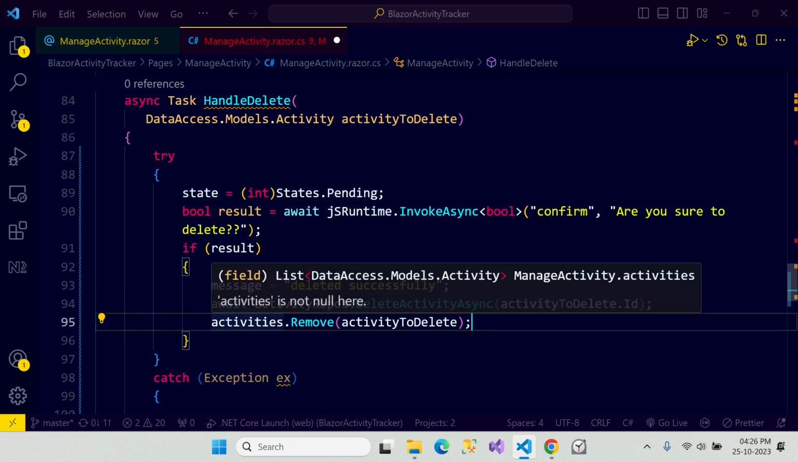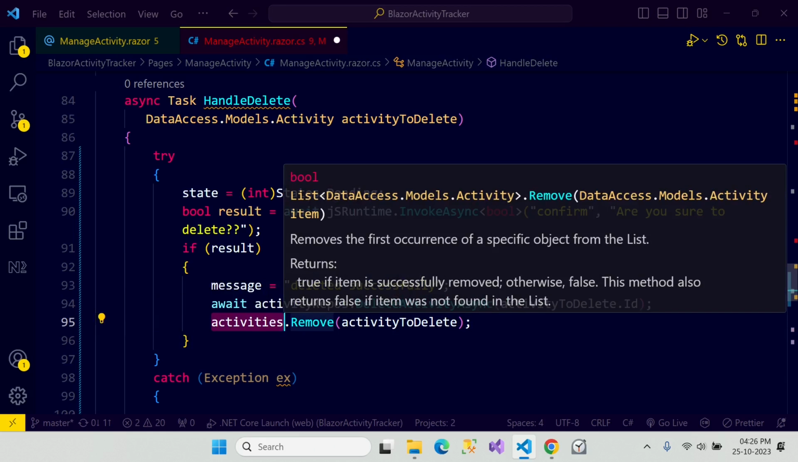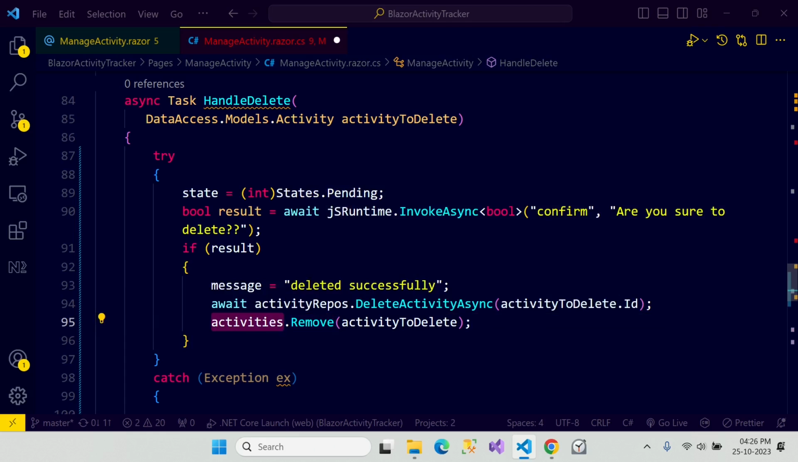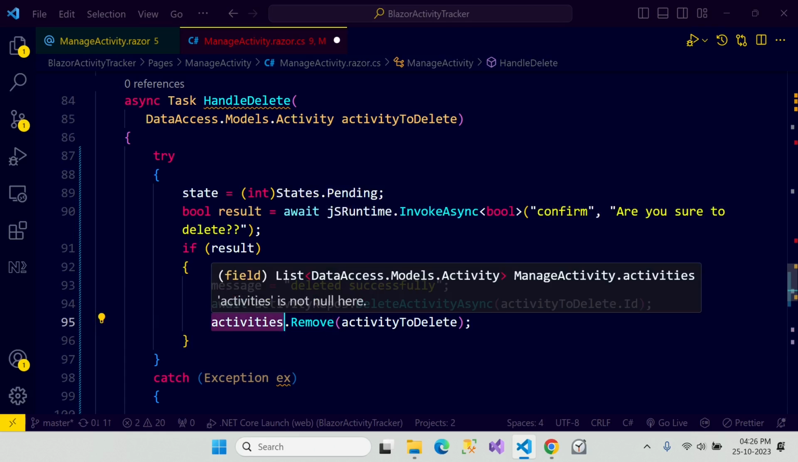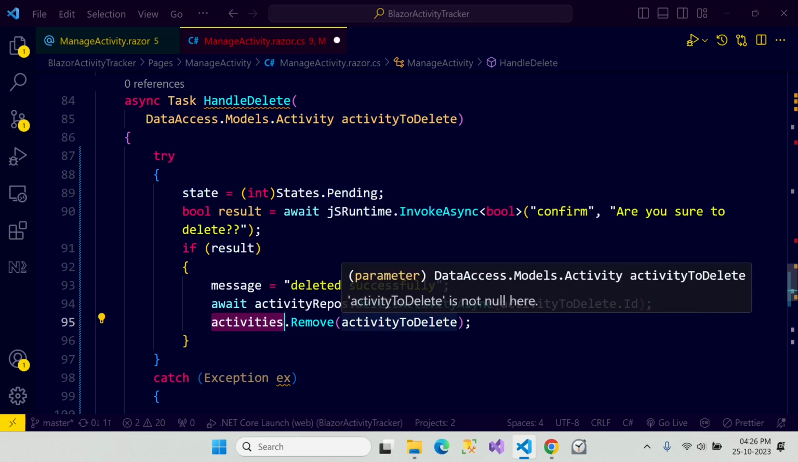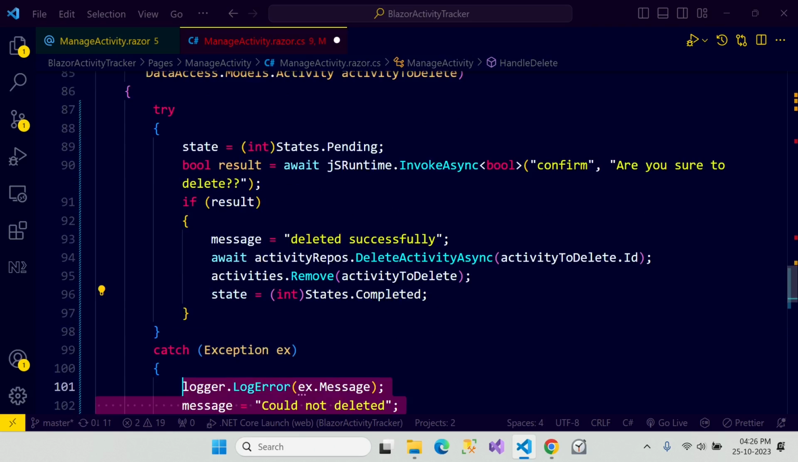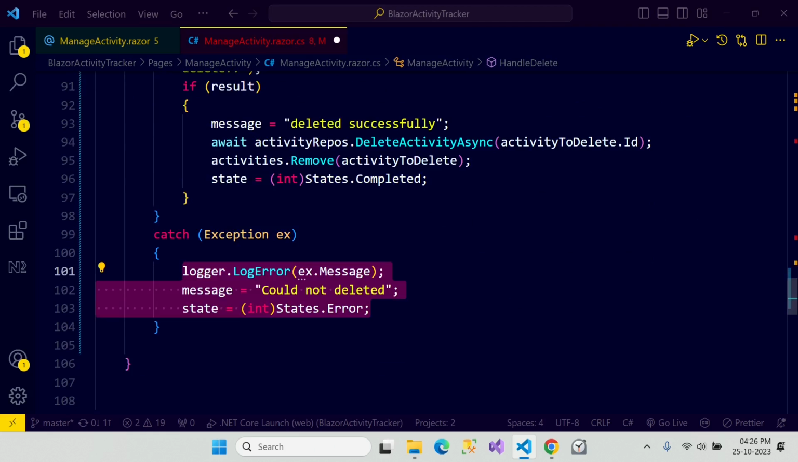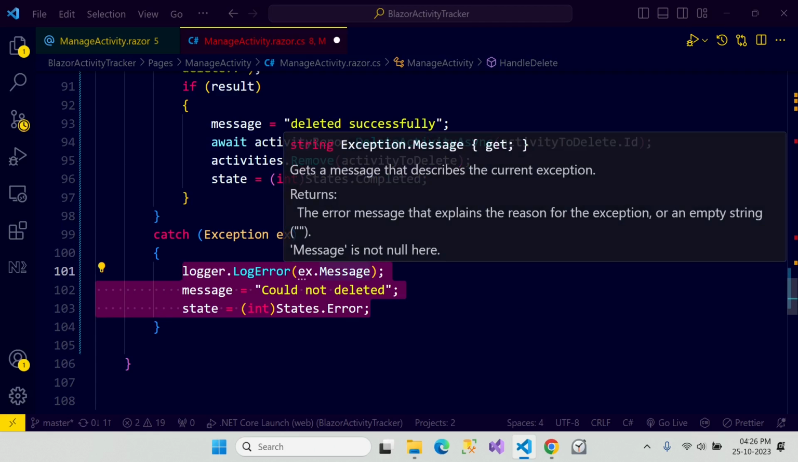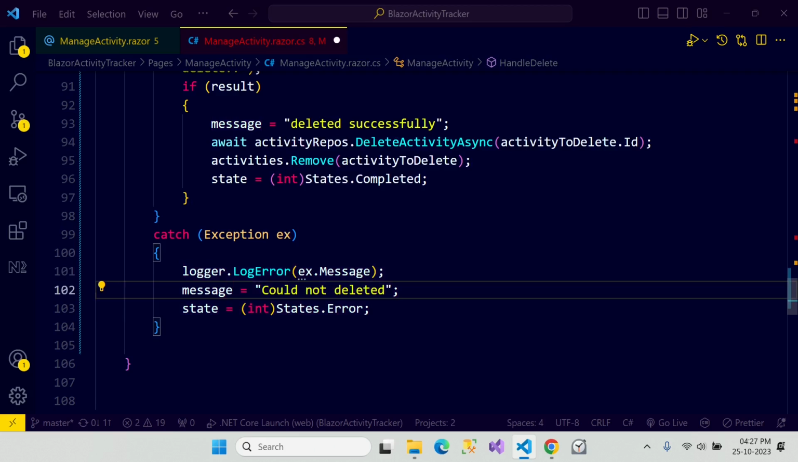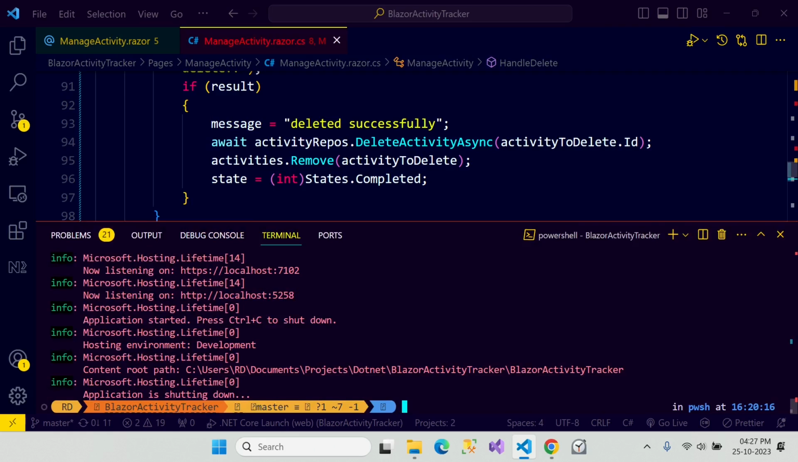And after that we will also remove it from our local state. That is a list, so we will also remove it from our local state, and here we will set our state to completed. After that we will do some error handling here. So we will log our error, set message equals to this, and set our state equals to States.Error, and let's run this code again. dotnet run.